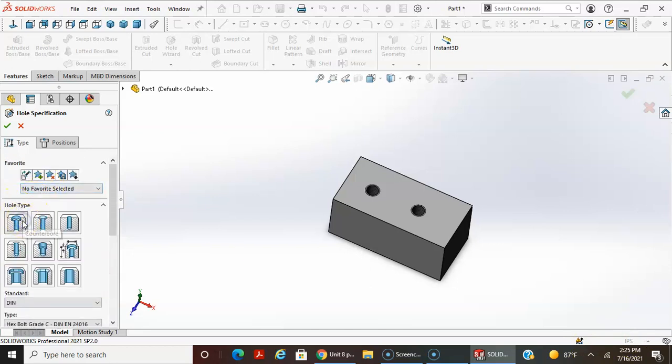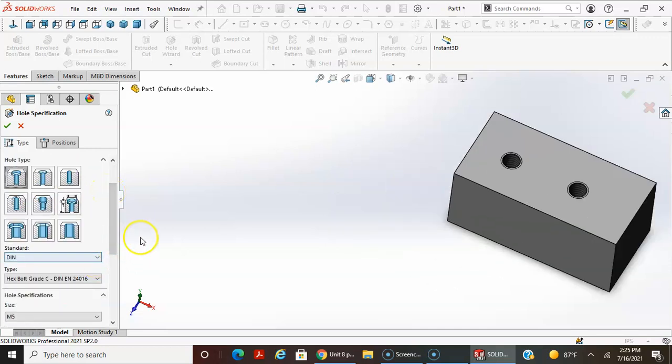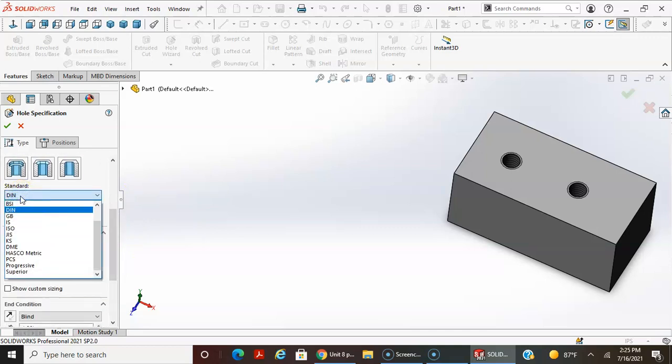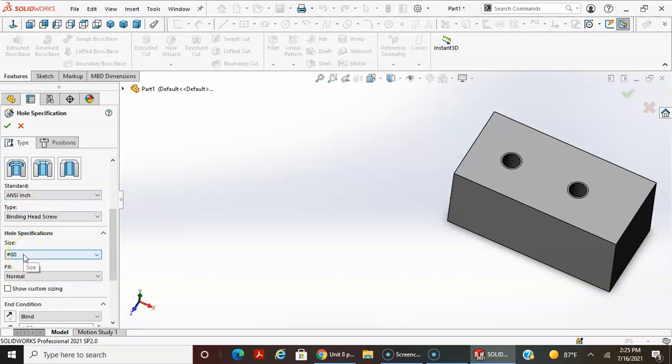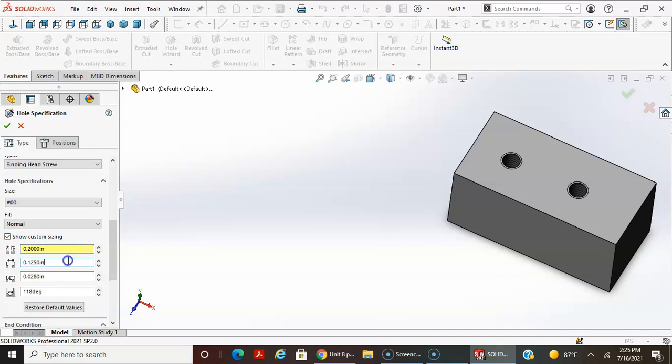So let's select counterbore. Yeah, and it shows ISO, but here it is, ANSI inch. And when I go to my custom sizing now, it'll be in inch. And I almost always have you change this. This would be the through hole, let's say 0.2. This would be the counterbore size, 0.7. The depth would be 0.2.